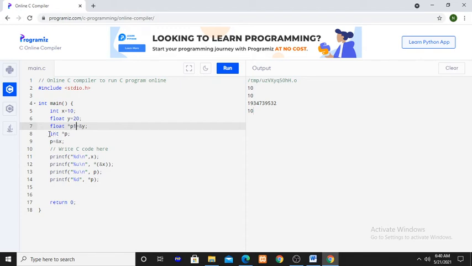So here I have written the int data type, and here I have written the float data type. Why can't you write int here? Why can't you write float here? You should not write float here, and you should not write int here. The reason is, p holds the address of what variable? X. X is of integer type. So p should also be the integer type.